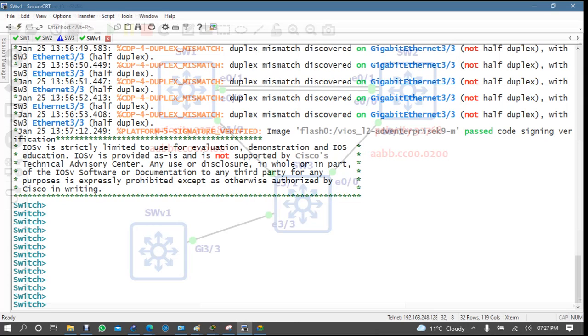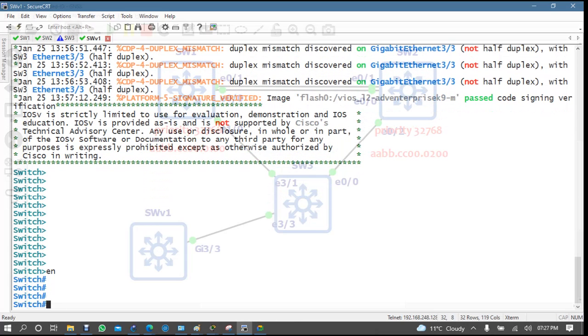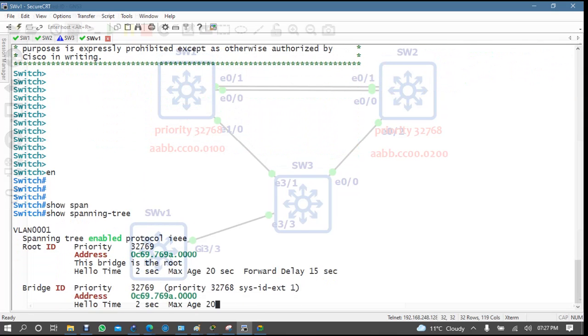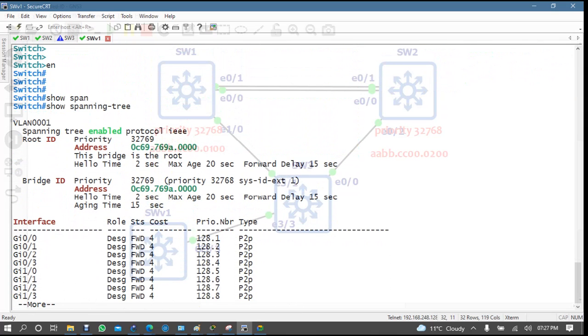I just wanted to show you something: enable, spanning tree. See, this is the root. Why? Because it is not communicating with other switches in the network, because this one is gigabit and the other one is that one. So what is the gigabit cost? 4. See here.